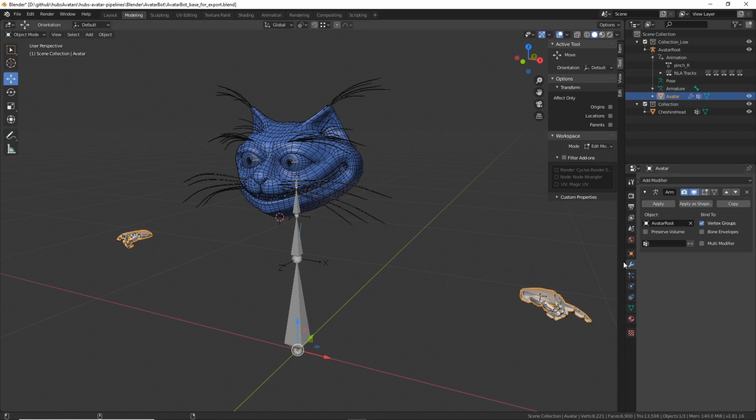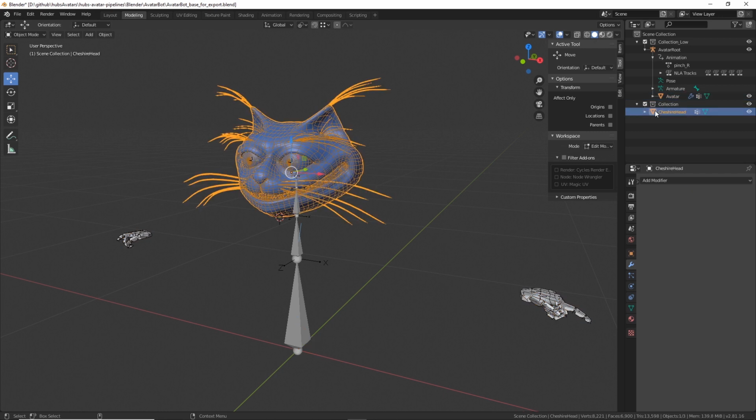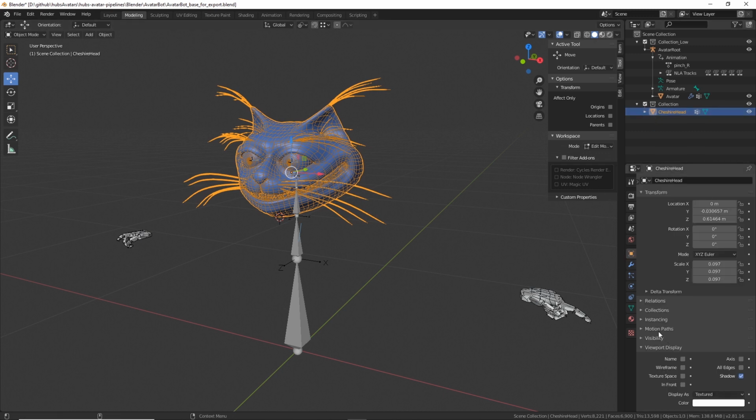And then we want to try to keep this armature. So in order to do that, let me think. We can select this and try to put it in that collection.